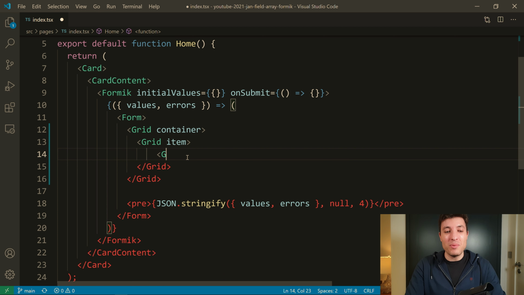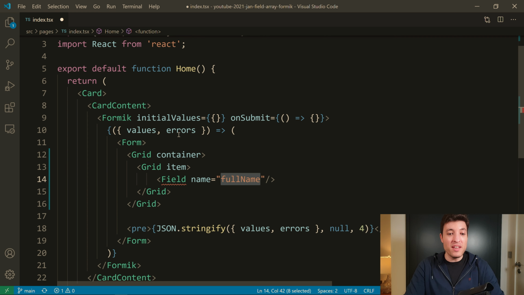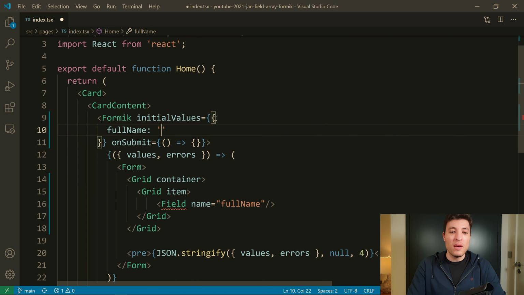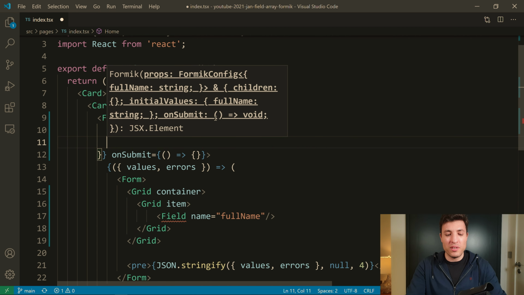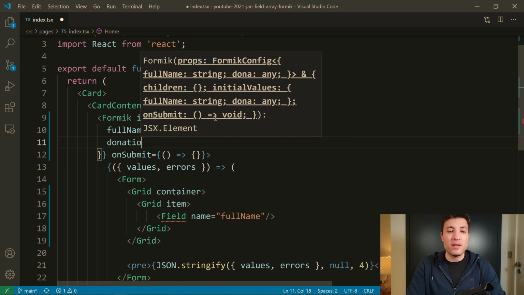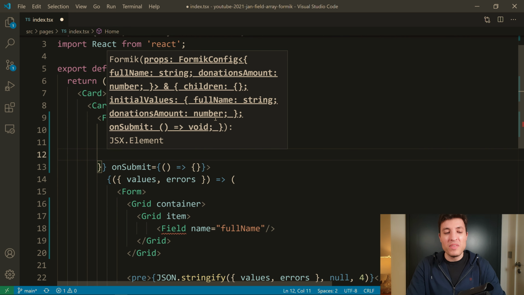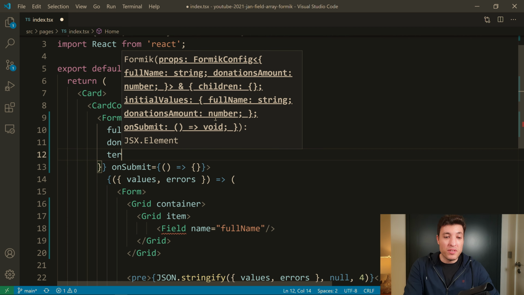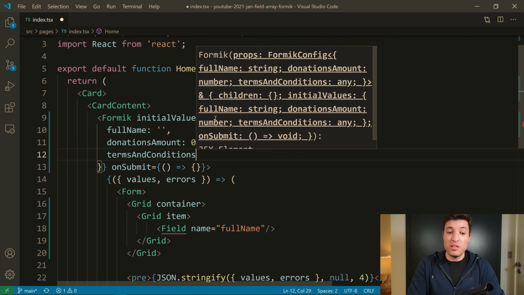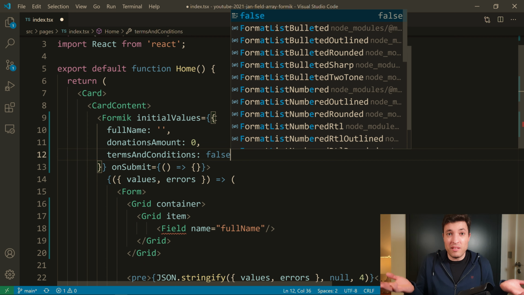So over here we will have field name, and the first field will be our full name. And because we are using full name over here, we need to pass it to our initial values. So I will do full name, an empty string for now. I can already start to put all the other fields we will have. The second one will be the donations amount, which we will start at 0. And the last one will be our terms and conditions checkbox, which we want to start as false.